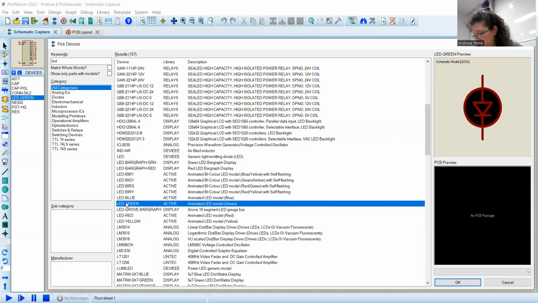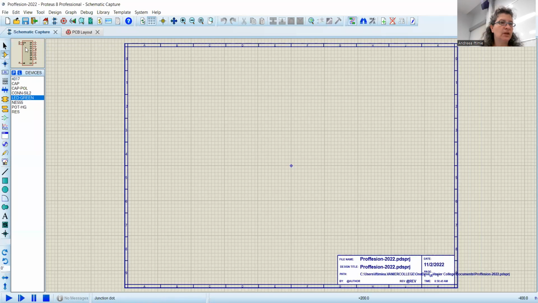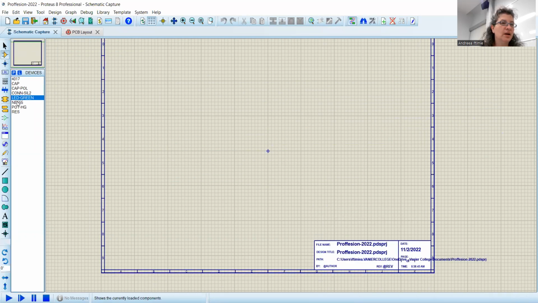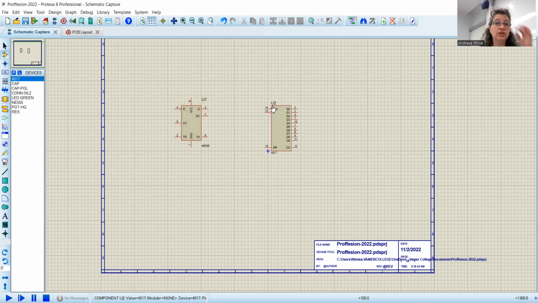VCC and ground. Okay. So, oh yeah, you don't want to press there. The NE555, and the 47. I'm going to put them about the same as the drawing. What I want you to do is make it neat. You might not have enough space here to do it exactly like it is in the drawing that you're starting from, but you want to make it neat and very comprehensive.